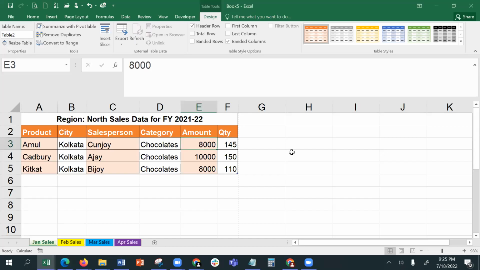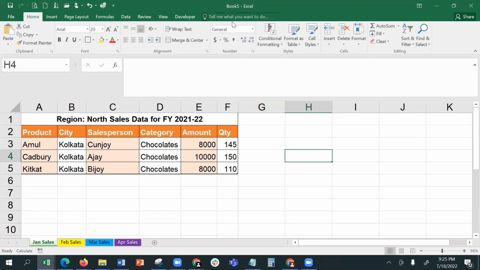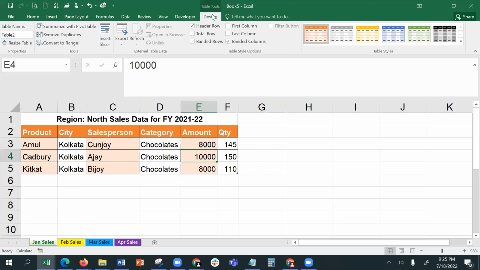So if I click outside the table, the design will disappear. And if I click inside the table, then the table tools design comes. I click on design, and then I have all options for my table here.